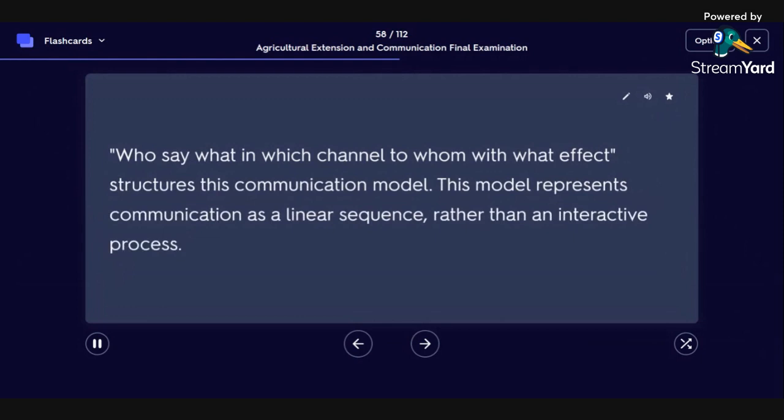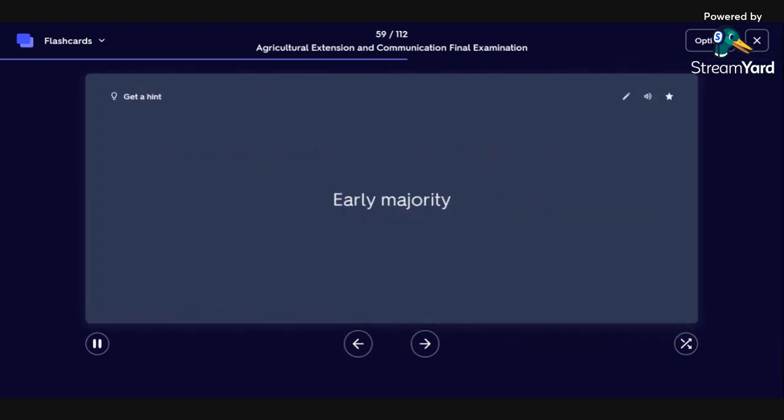Lasswell's model. Who say what in which channel to whom with what effect structures this communication model. This model represents communication as a linear sequence rather than an interactive process.